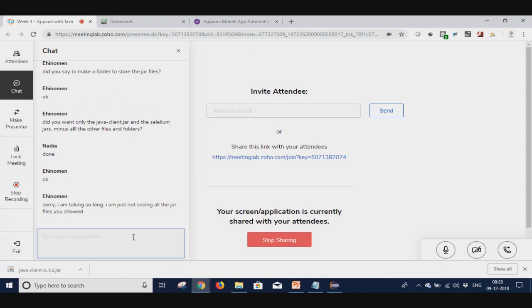Do you have the Java client jar element? Let me make you the presenter and just start sharing your screen, so we will be able to see your screen. Just allow your screen to be shared.